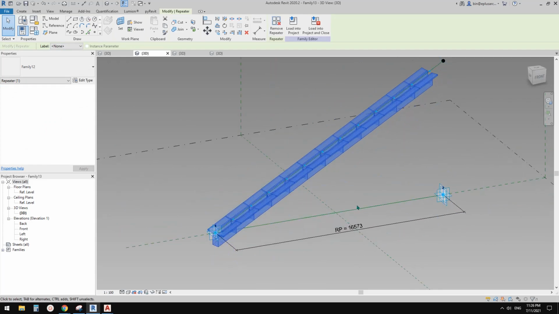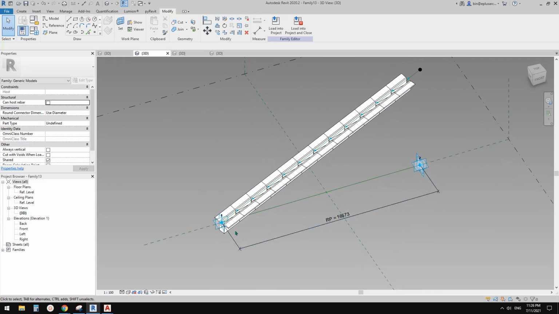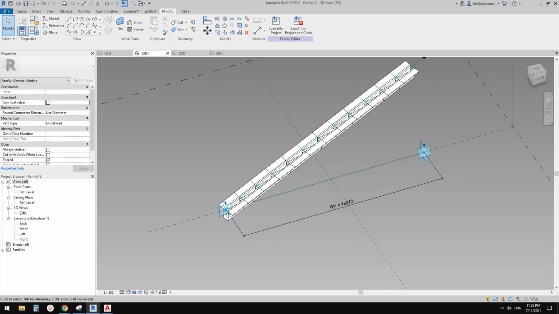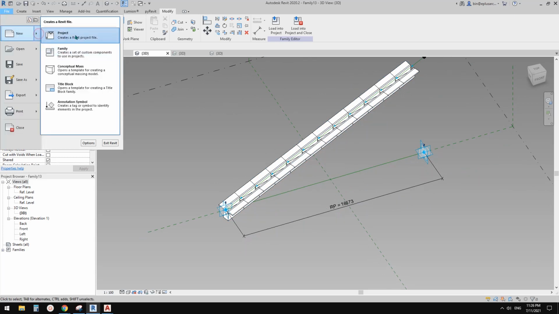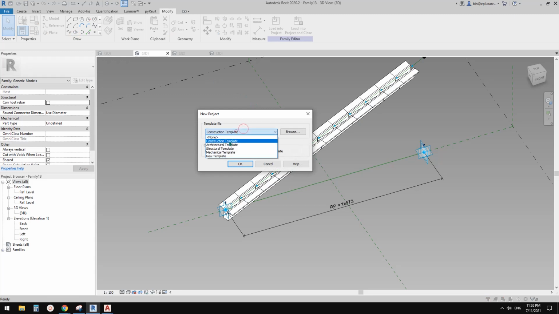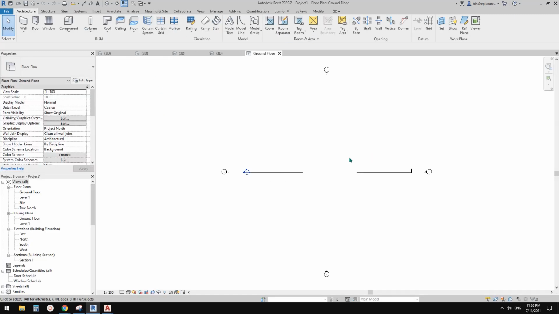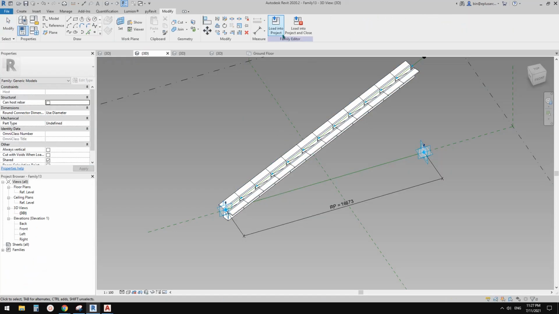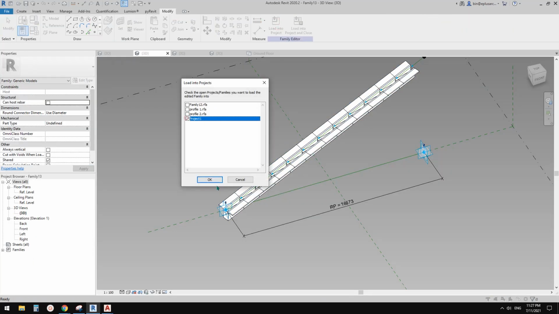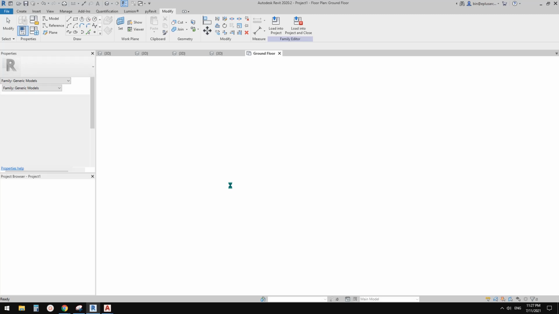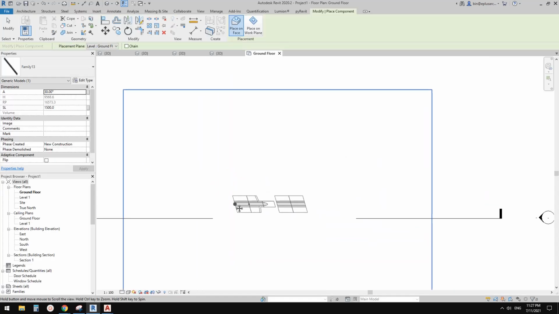Yeah, I think that this is it. So basically, let me show you how we can use it. It will be a two-point adaptive family. For example, this is a project. If I load this into a project, it'll be one point and another point.